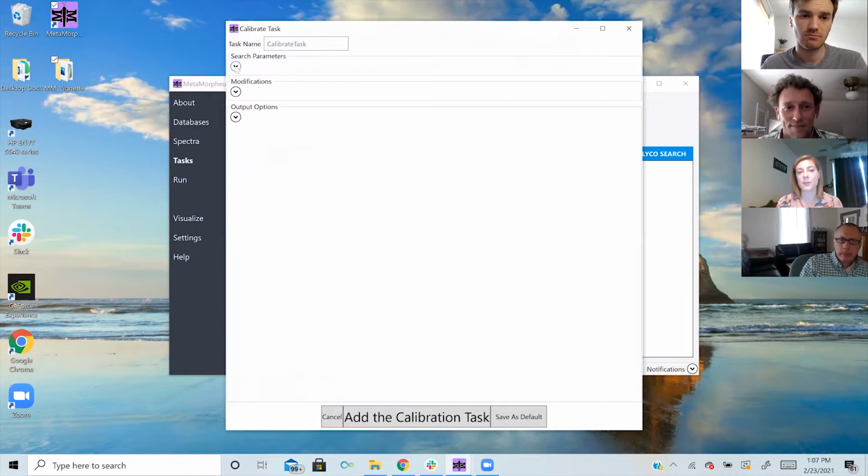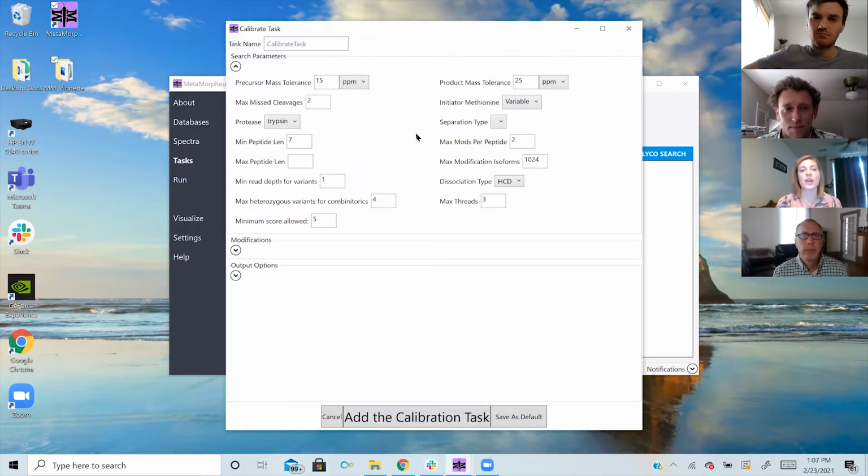And so all of our parameters are collapsed right now. So if you're using, like we've mentioned before, just a normal setup, you can not even worry about it and just click add calibration, but we'll look at what some of these parameters are here. So in our calibration task, it starts with an initial search. So there's going to be lots of search parameters that we're doing here. It does a bare bones search to figure out where we need to shift our peaks for calibration.